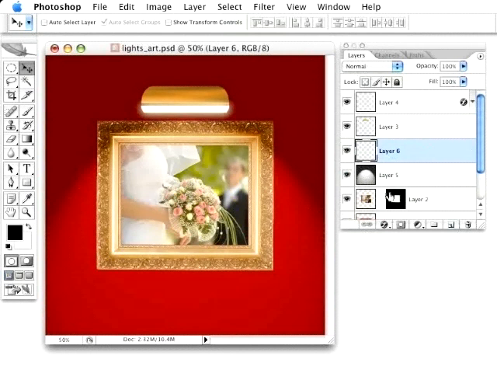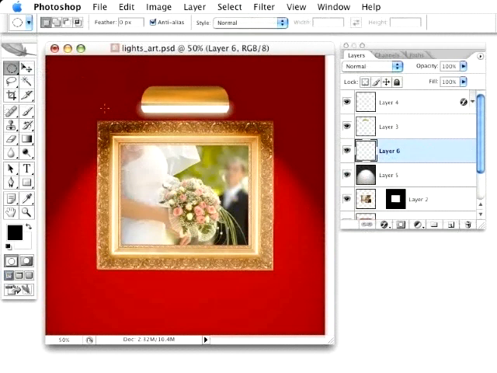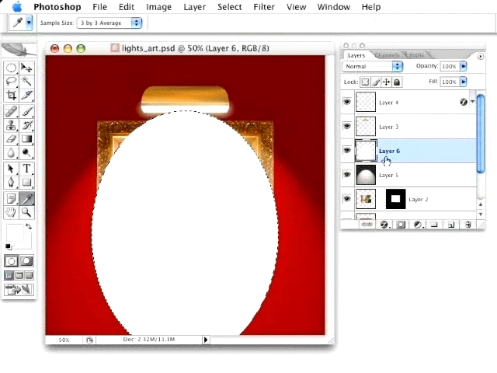So I'm going to create a new layer on top of that one and go over here and get my elliptical marquee tool. And I'm just going to draw a broad elliptical selection here right beneath the light. And I'm going to go over here and get my eyedropper tool and sample the glow inside this light here, because it's got kind of a yellow tint to it. And I'm just going to do Option-Delete, fill that selection on that empty layer with that color.